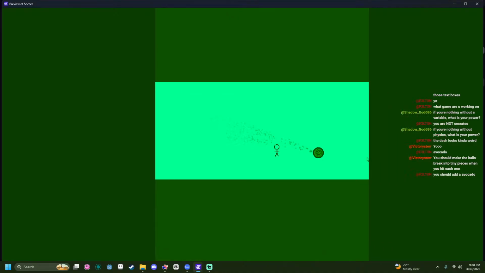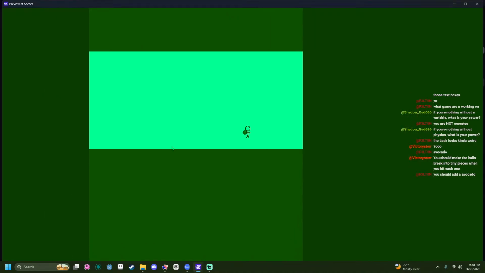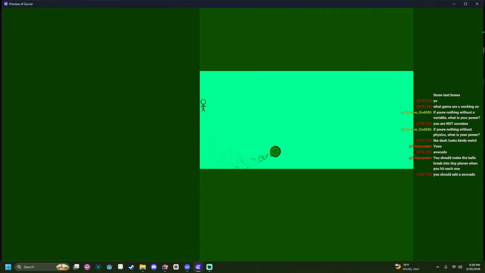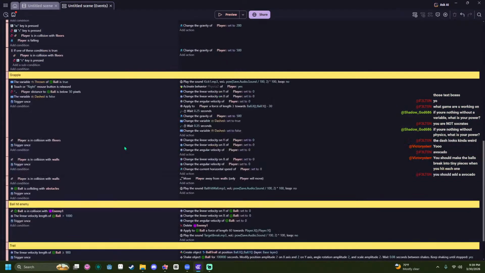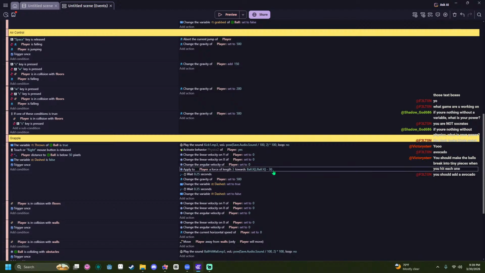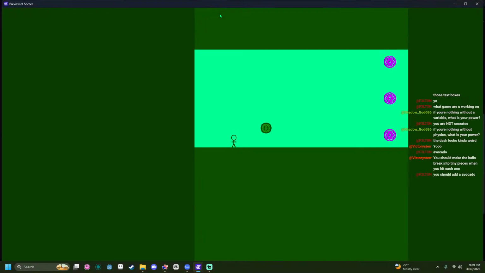Okay, so now we just need general movement stuff. Let's try removing the angle that we dash towards the ball at, or at least lessening it quite a bit. Let's do just 10, just right above the ball.